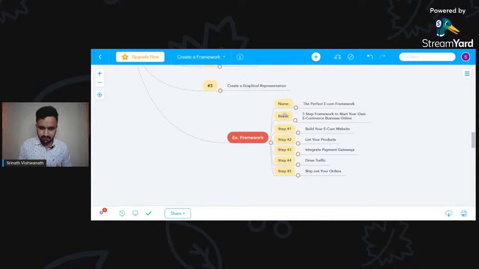Actually, this needs to be first: what is the result, then what is the name, and then decide how many steps you should have. There is no rule that the framework should only be 5 steps. It can be 6, 7, 8, 9, 10, or just 3 or 4 steps. But I hope you're getting the point here about how to create a framework.